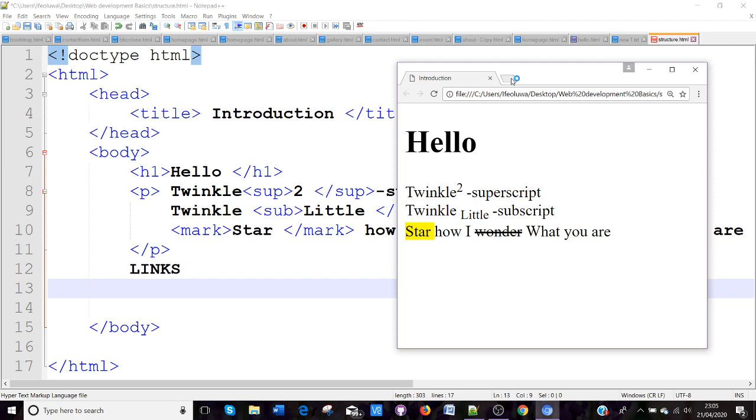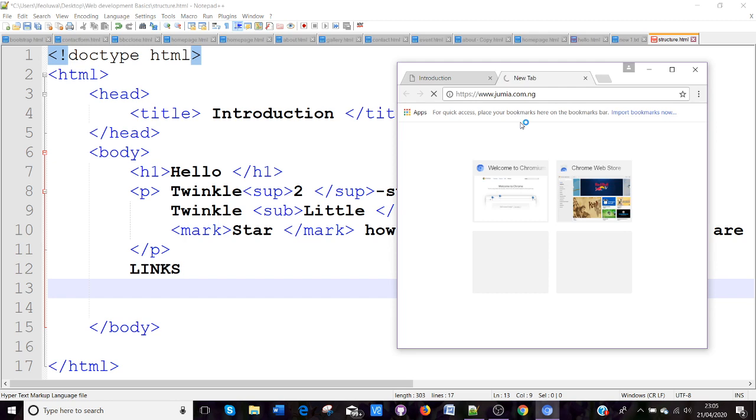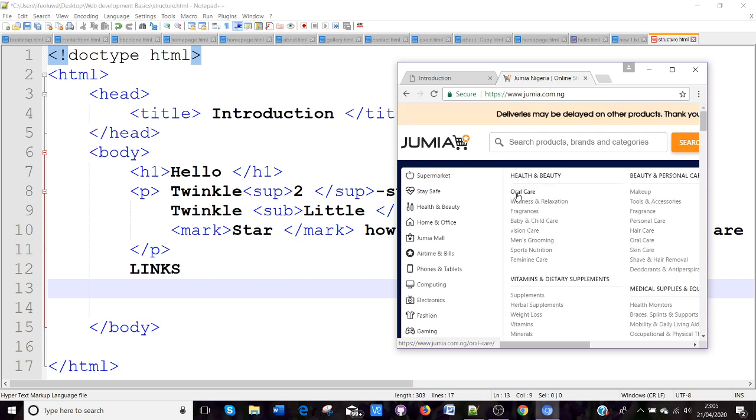Let's say we're going to be using Jumia as our example today. So you know how when, let's say I click on this, it takes me to toothpaste and all that, and this will take me to perfume and all that. Jumia is making use of links here. So instead of you saying www.fragrances.something something something, it's just going to show fragrances alone.